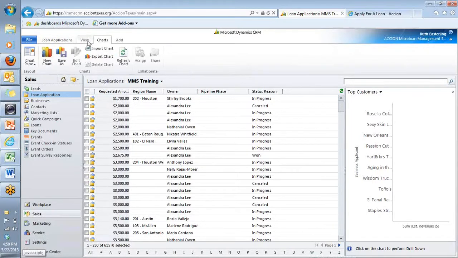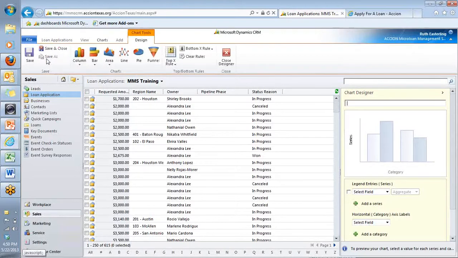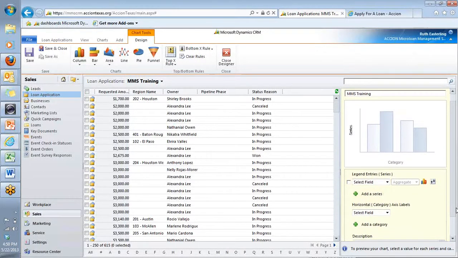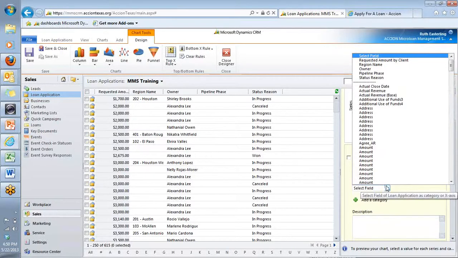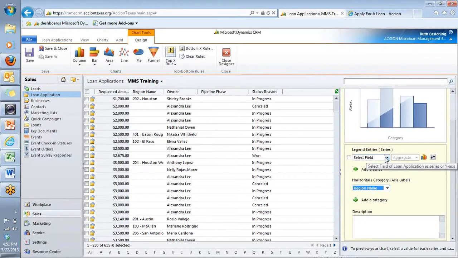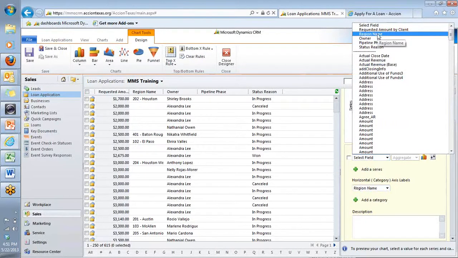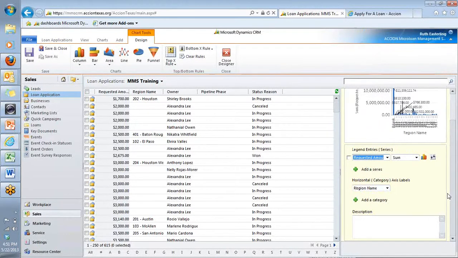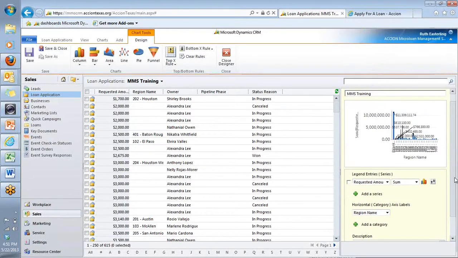So what I'll do is I'll go over here to this tab on the top left to charts, and I'll create a new chart. So I'll call this MMS training, and first what I have is the vertical axis. For me personally, it's just easier to think about my horizontal axis first. So for the horizontal axis, I want the region name, and then for the vertical axis, I want the requested amount. And then that gives me that chart.